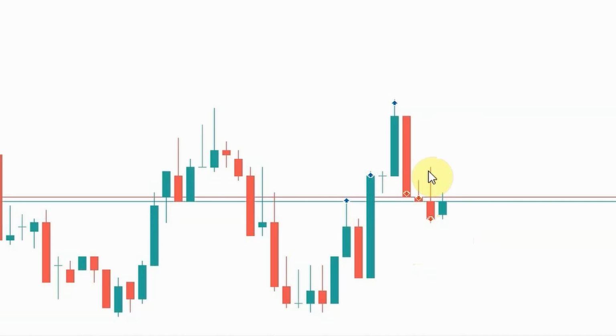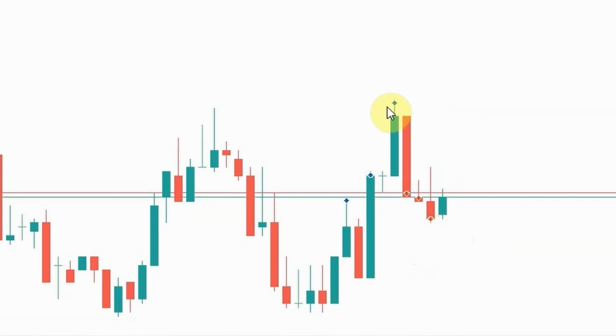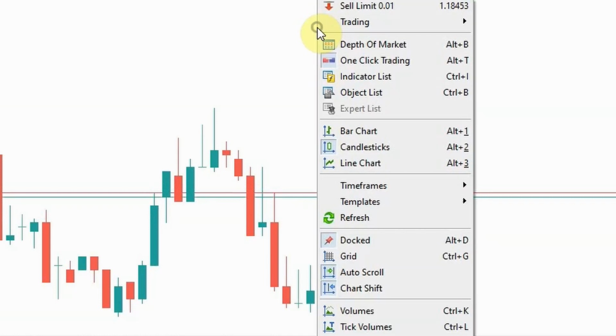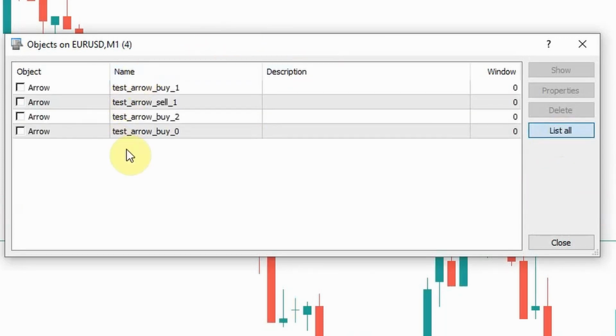But next I want to know something about the properties of that. You can sometimes get to it by double clicking these and then you get little handles around them, but that doesn't always work, and you can see it hasn't worked here. That's because they're not selectable the way they've been drawn here. What you can do is right click on the chart somewhere, select object list. So now even after opening the object window, there's nothing showing here. You sometimes have to click this list all button, and that brings up the object that I've got on screen.